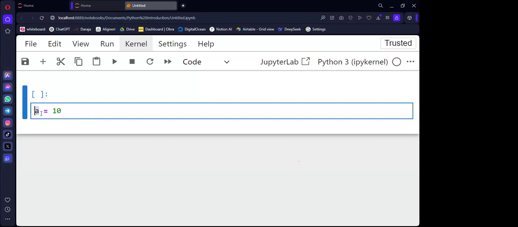It doesn't mean it is 10. It's not 10. At this A, we are not equating to 10. We are just assigning this value to this variable A, so that when you reference A, you will be referring to this 10. So it's just a container for storing data values.